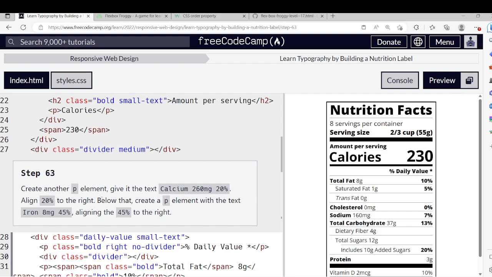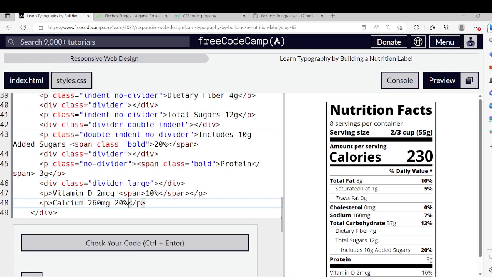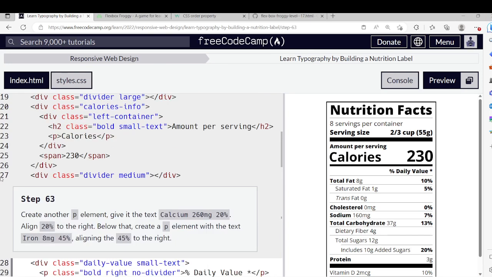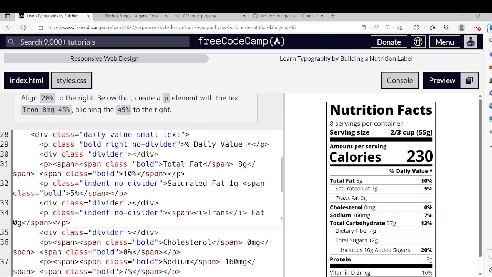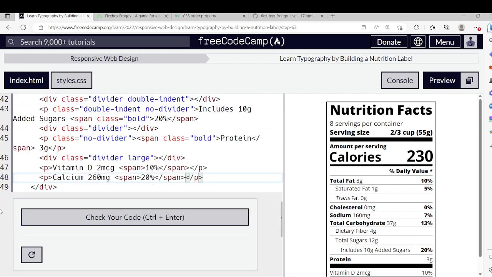Align 20% to the right. So I think we know how to do that, with the span element again. Will that create a P element with the text? All right, so we're creating another P element, and then we're aligning that, so it's the same thing.